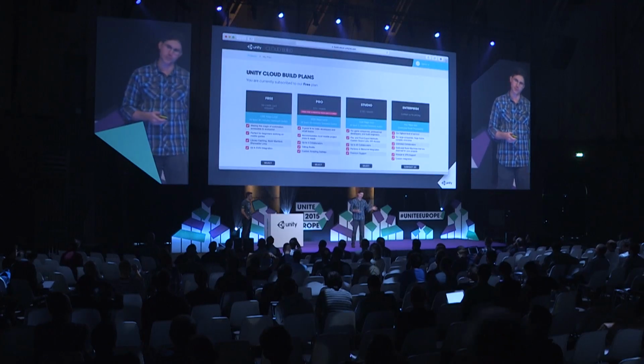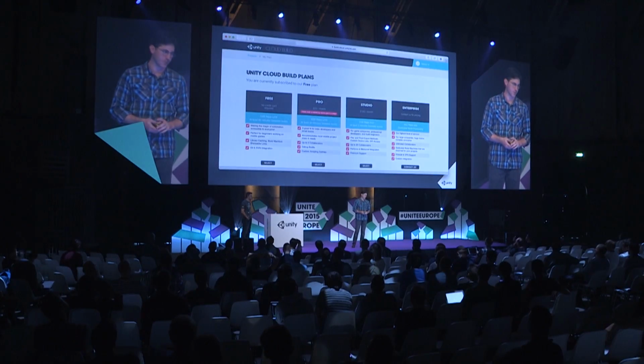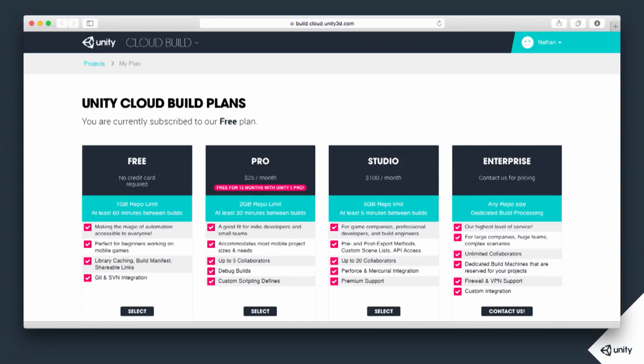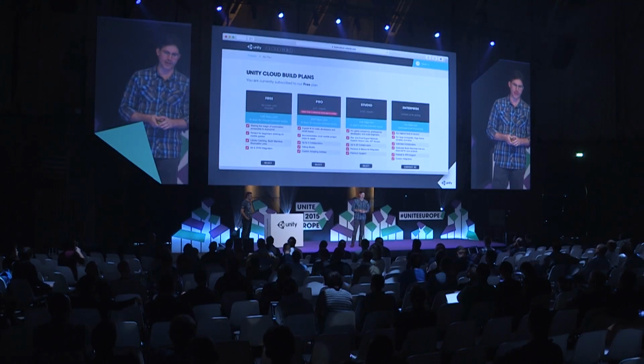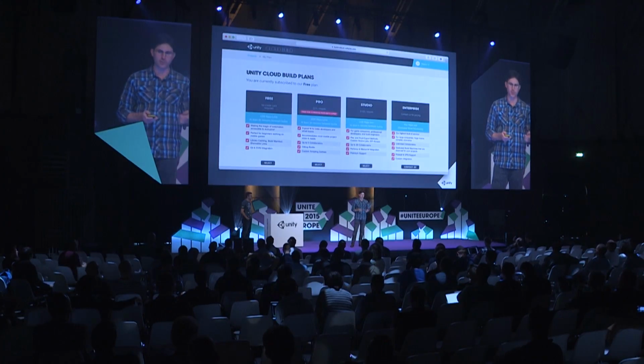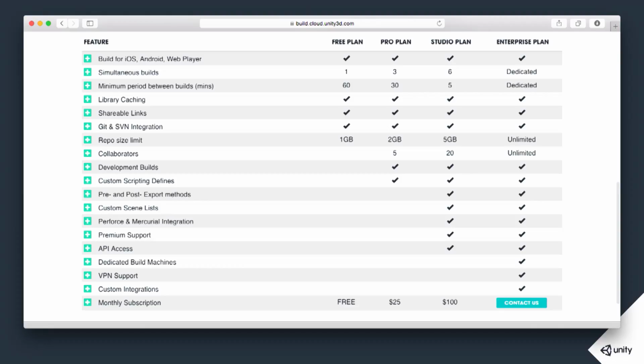We have a free plan, which is fantastic. There's also a Pro plan, and actually if you have a Unity 5 Pro subscription, you already have Cloud Build Pro. You just have to come to our site and claim it. It'll bounce you to the online store and tell you you're about to buy it for $0, and you'll be set. There's a studio plan and an enterprise plan. You can read about this on our website, but here's how the features break out for each plan.